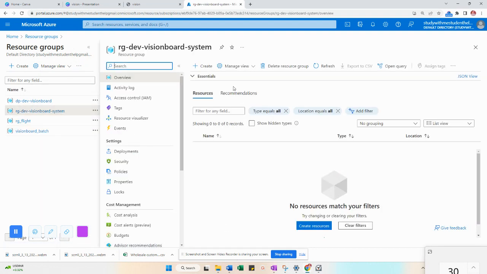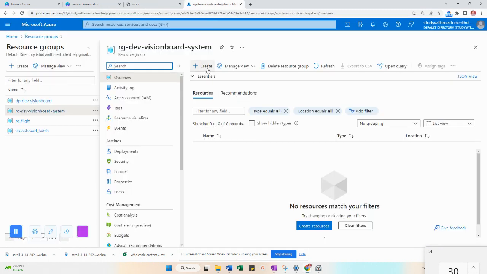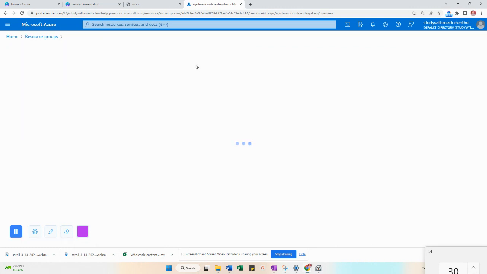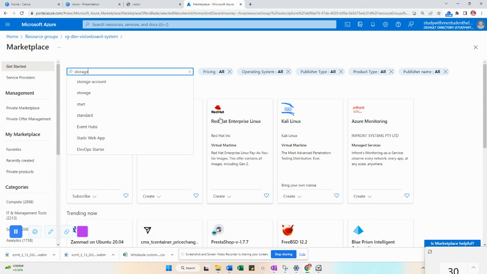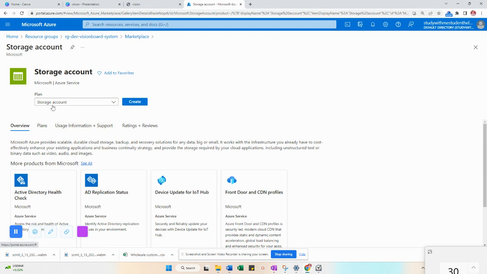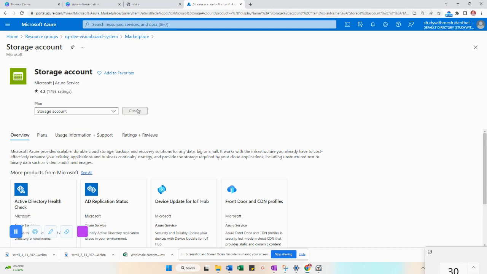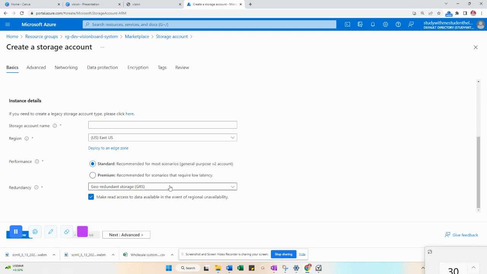So my resource group is created, and next I need to create a storage account because I need to save the data. That is the reason for the storage account. How will it be created? There's a create option. You can search for storage account, this is the one, Microsoft service, create. This is my resource group, RG Dev Vision Board System.